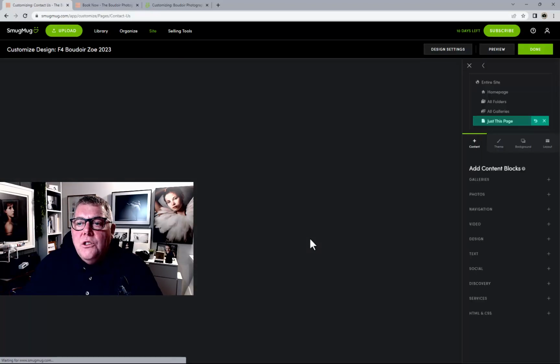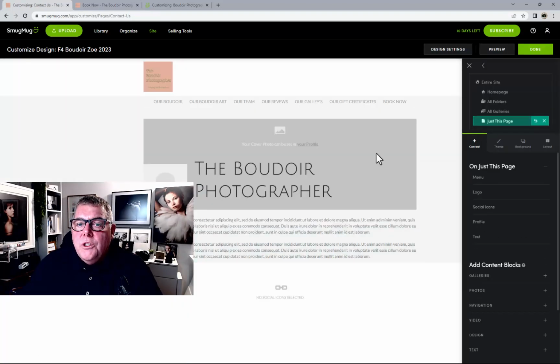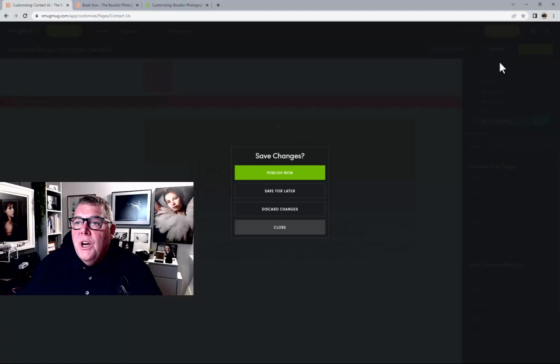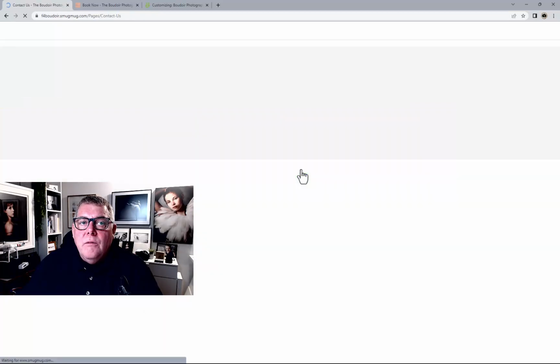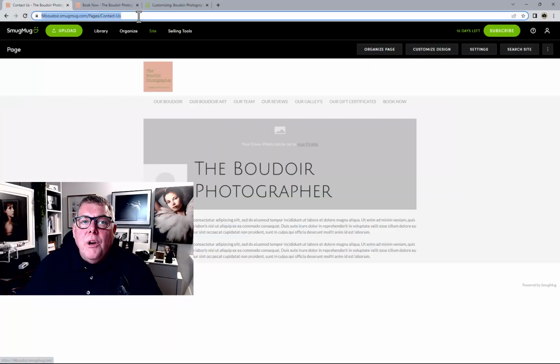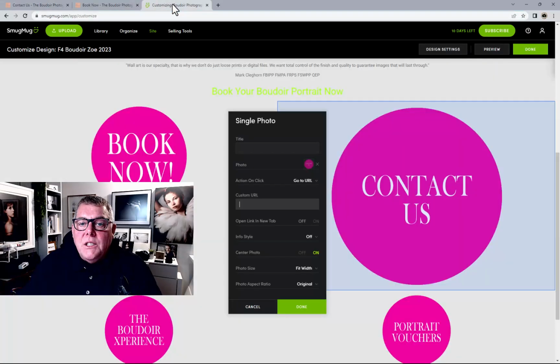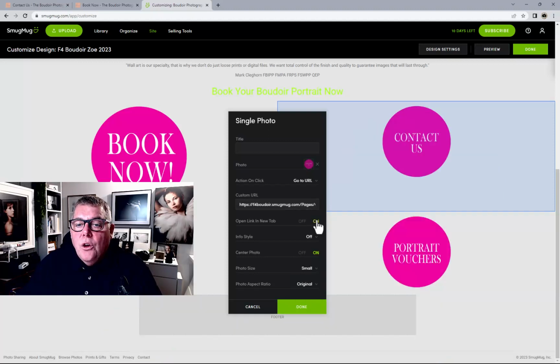It naturally goes into a design. We're not going to do it here. We're just going to press done, publish it, grab our URL, come back into customization. We paste the customization into contact us. We remember to turn this into a small page, clicking to open a new link, and we're pressing done.